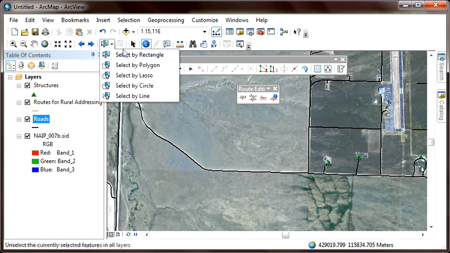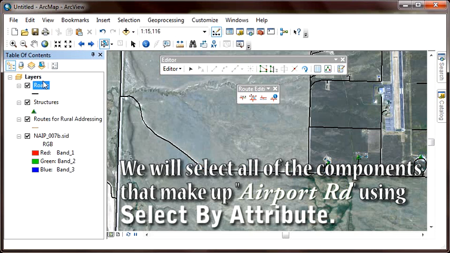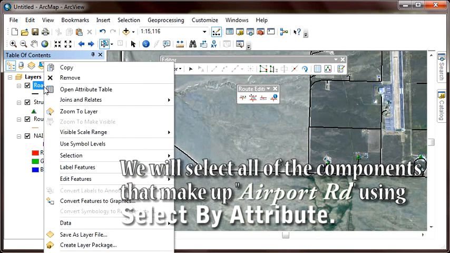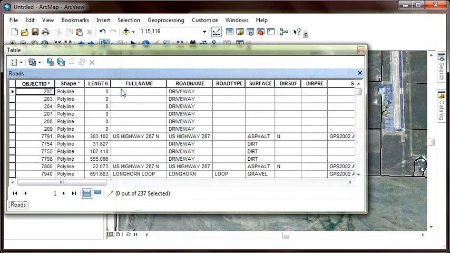Instead, let's select all roads that meet a certain criteria. In other words, we'll select all road features that have a full name of Airport Road. To perform a select by attribute, we'll first open the attribute table of the road feature class. Right-click on the asset in the table of contents and choose Open Attribute Table. Next, click the Select by Attribute icon or tool.